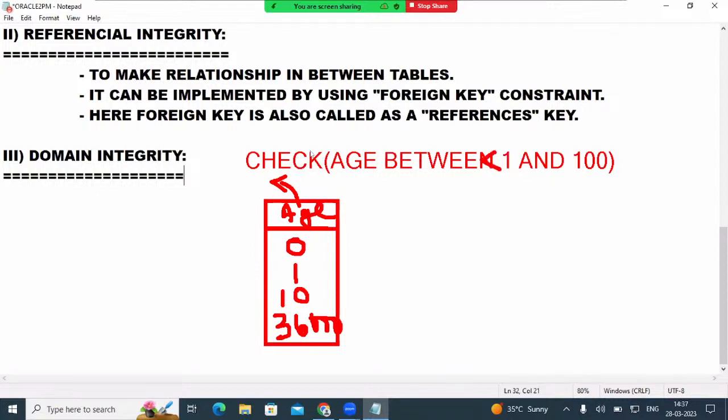A baby less than 1 year will not be saved here. So less than 1 year and above 100 years, those ages are not allowed. So your age is allowed from 1 to 100. So if I'm giving that kind of restriction, what is the advantage to me? Unnecessary, invalid data is not possible to insert. So in that case, can I insert 36,000? No, impossible. We cannot insert 36,000 years of age.